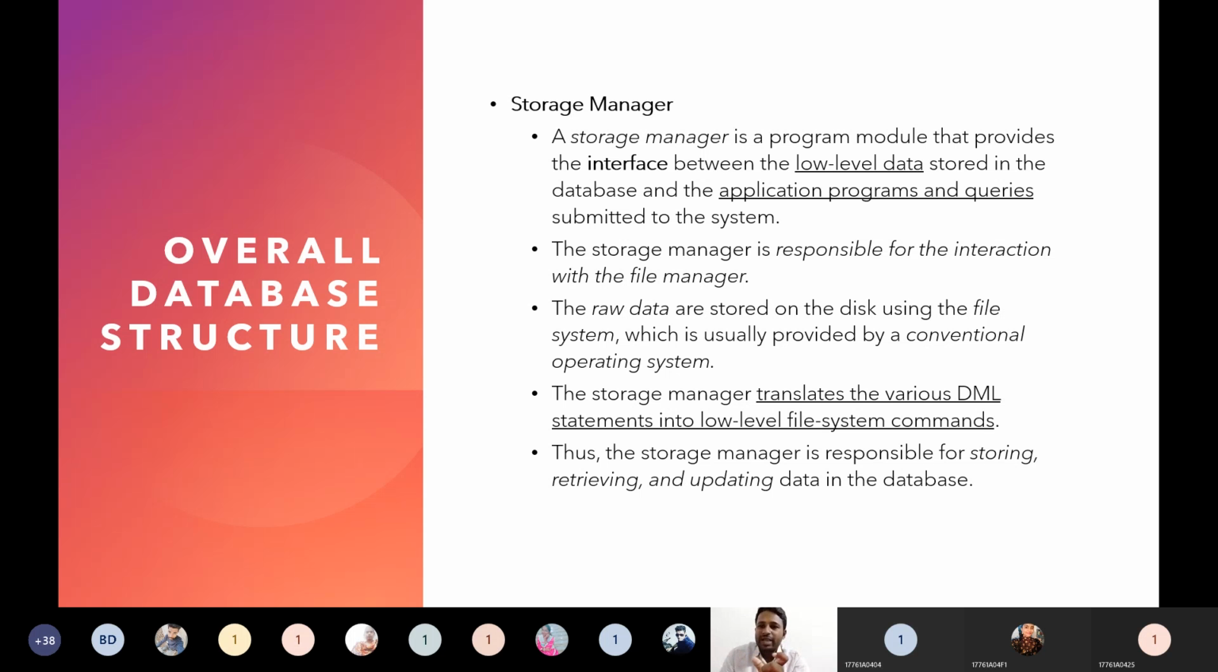That's nothing but the operating system has a few commands. If this is the command, it will perform this. Suppose in C language, you might have seen open, read, write, append, and then close. Those are the operations with the file. So those are the commands in the file system to operate on the files, and those are provided by the operating system, in fact. So those are the file system commands. Into those file system commands, our DML commands have to be converted. That is taken care of by the storage manager.